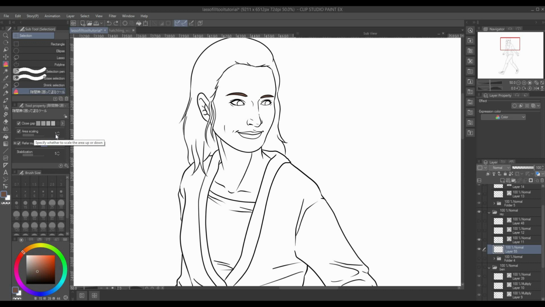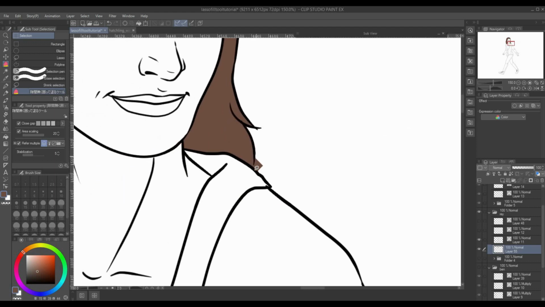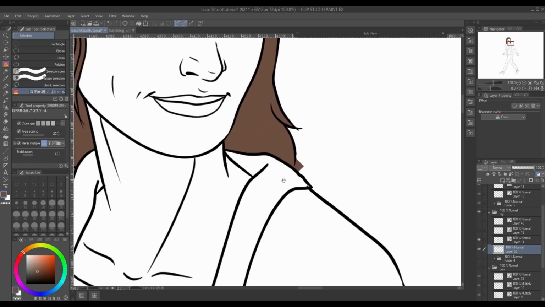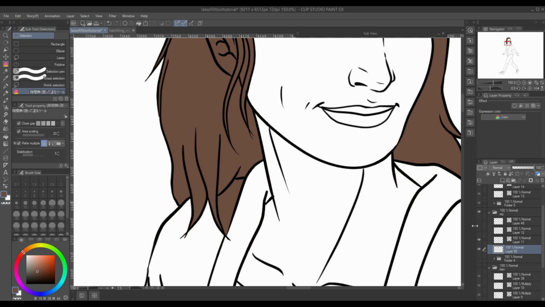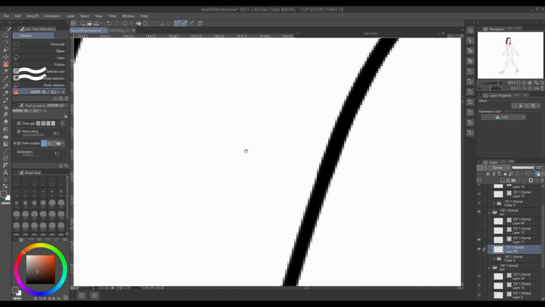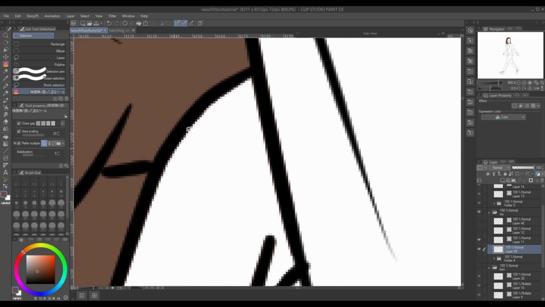There's also area scaling. I usually have it at 1, but if you want the area to be scaled up a bit more, let's see what happens if I scale it up to the maximum. If you notice, it goes a little bit out of the area, the gap. Some of the brown actually went a bit past the line art. So that's why I would recommend a 1.